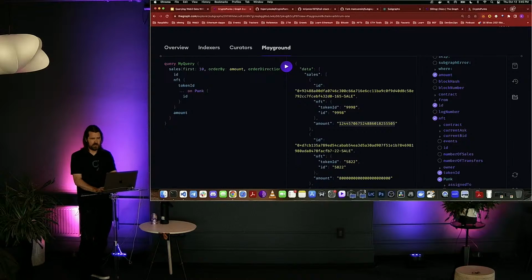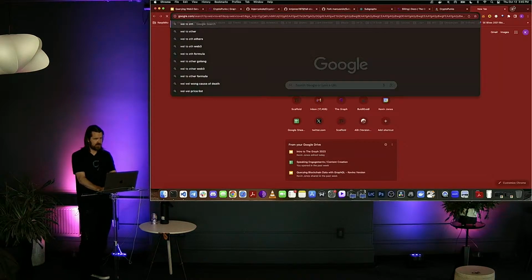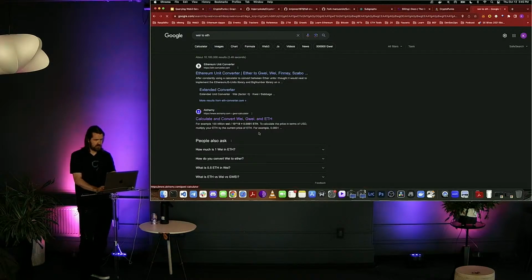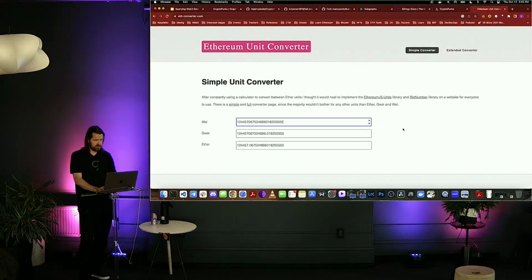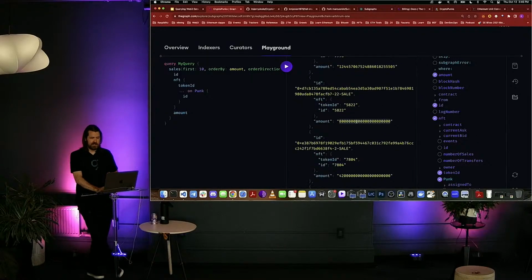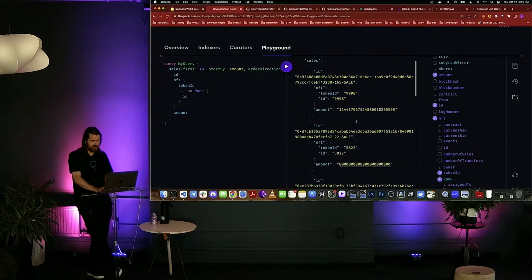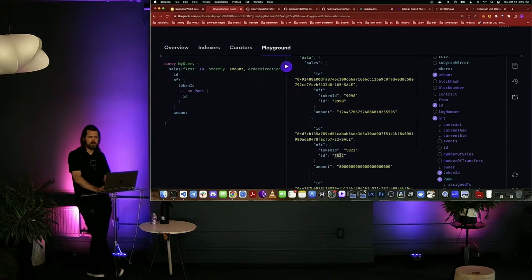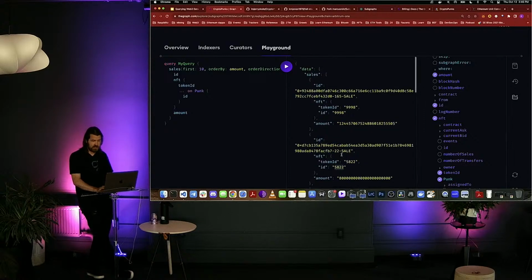So let's do wei to ETH. So this one is actually 124,000 ETH. So that's wrong. The website's wrong. But here's the one that's listed on the website. Punk ID 5822 is the one they have listed as the highest transaction, but it's actually 9998. It was sold for 124,000 ETH.